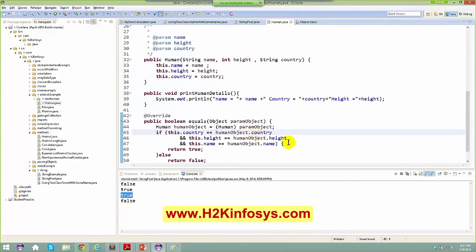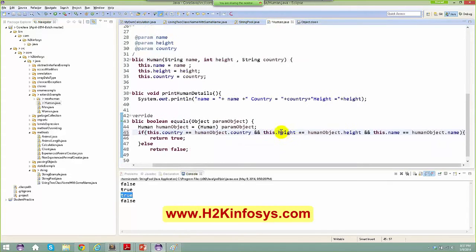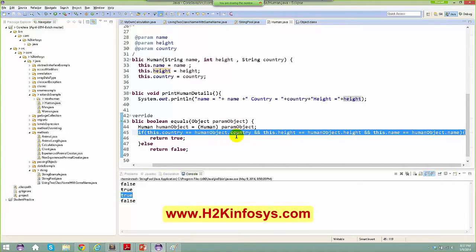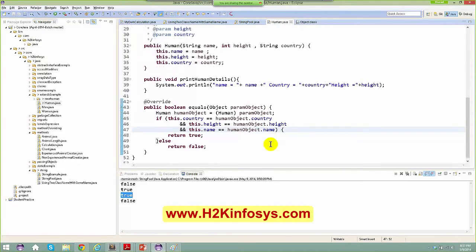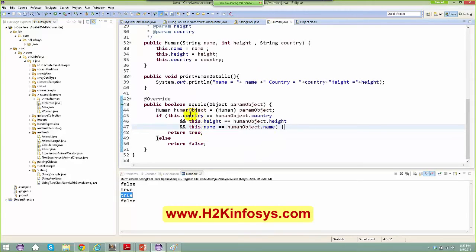If you see here, it was in a single line and I was not able to see, so I just selected this particular line and pressed Control Shift F. So it got formatted for me, and it is in three different lines. So ultimately you're saying if this dot country equals the human object, which you casted right now, dot country, and this dot height equals height, and this dot name equals the human object dot name, in that case return true, otherwise return false.